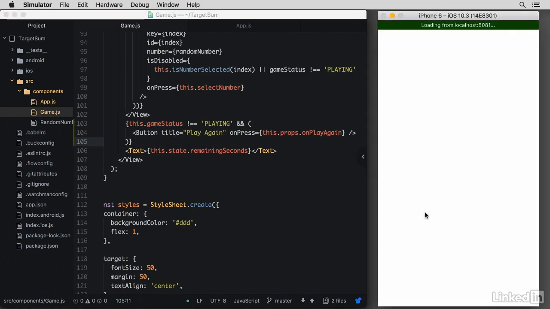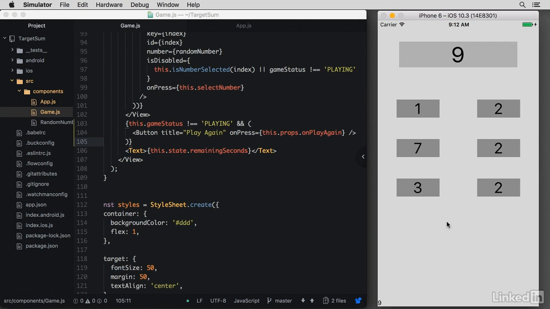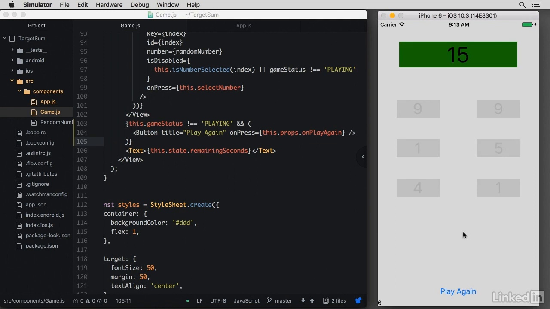Let's test that. The game starts and there is no play again button. And once the game hits a condition where it's won or lost, the play again button is going to show up and we can play the game again. Testing the won condition, same thing. If the game is won, we can play again. So I think this is a good set of features to call this game done and move on to a different example.